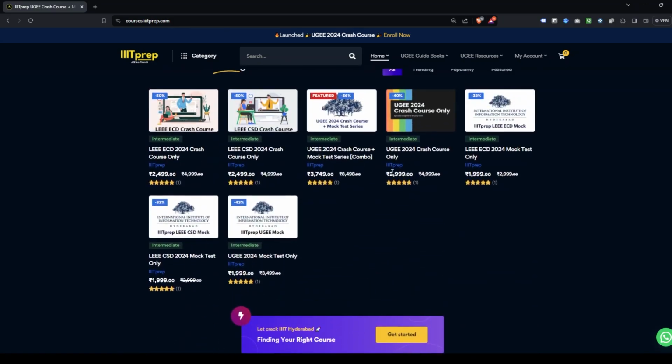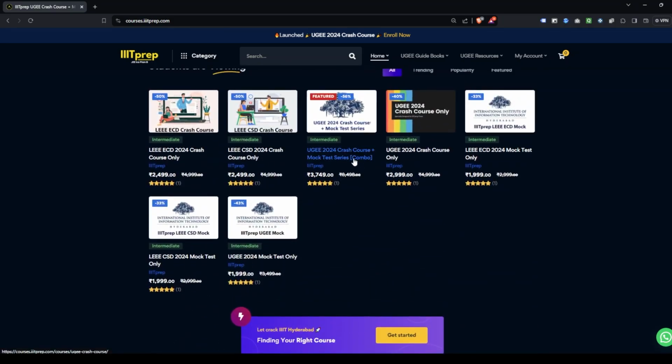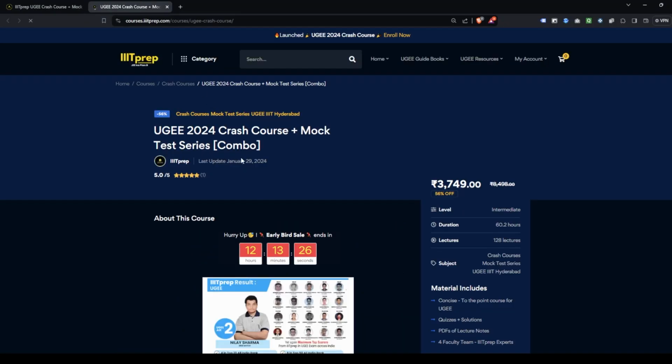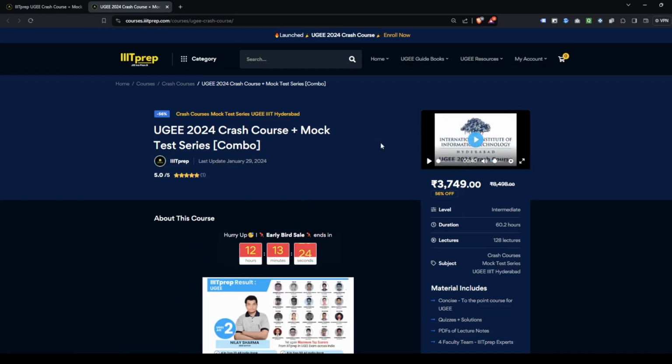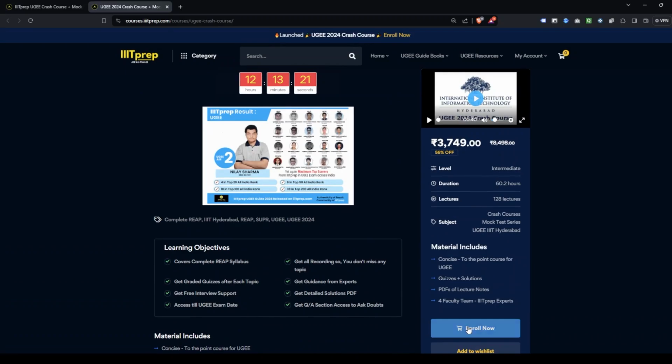So you just need to open the course which you want to enroll in. Let's suppose I want to enroll in the crash course plus mock test series. That is a combo package. So I just open it in a new tab, right? This is how the tab opens, and here you can see the enroll now button.